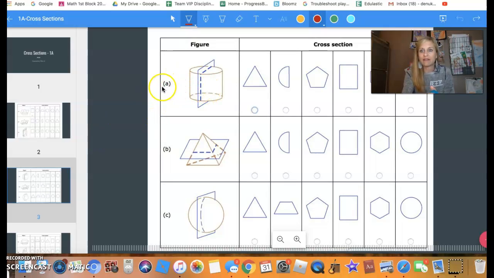So I have for you to look at this right here. This is a cylinder, okay? And when you're looking at the cylinder, I want you guys to slice this. The way that this right here, you see this rectangle? That's what they want you to pretend like is the slicer, okay?